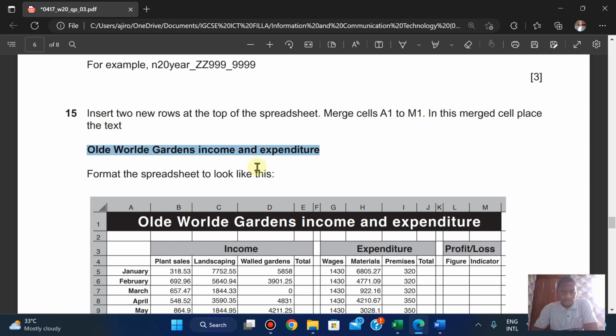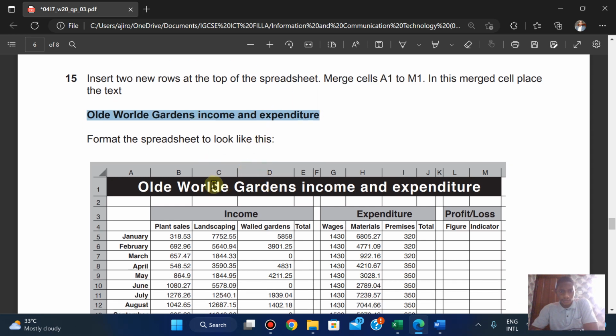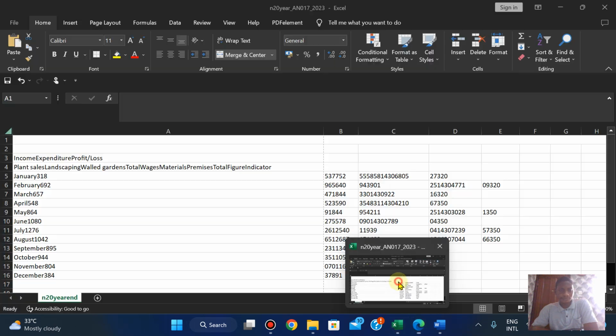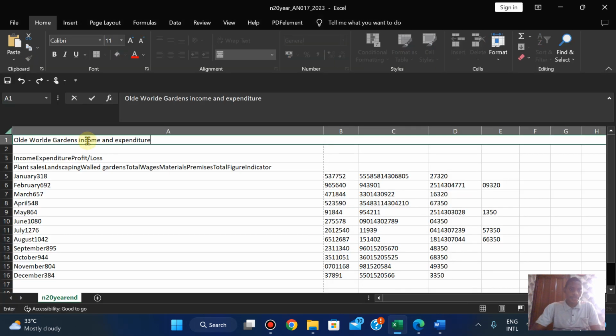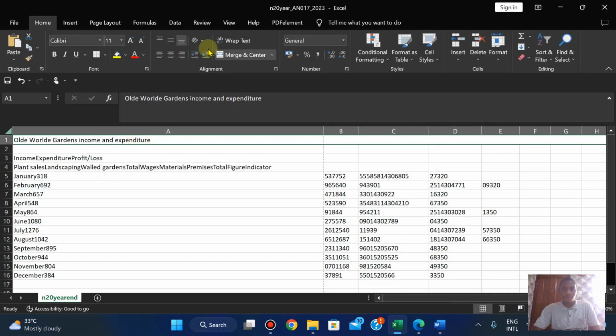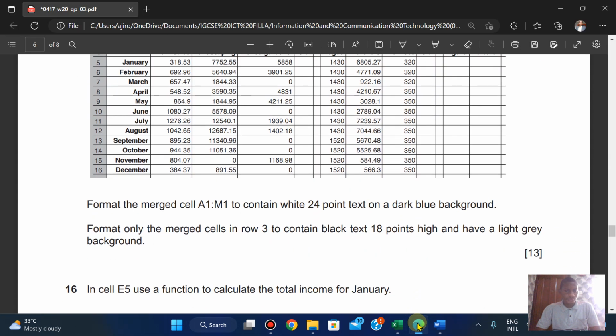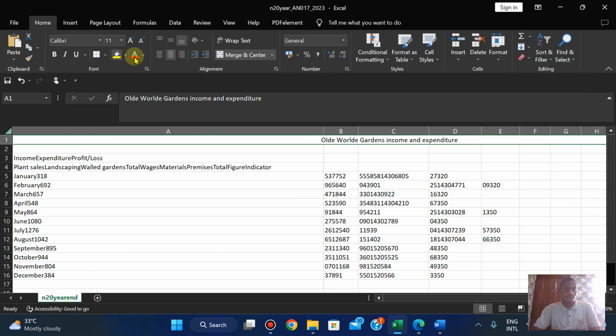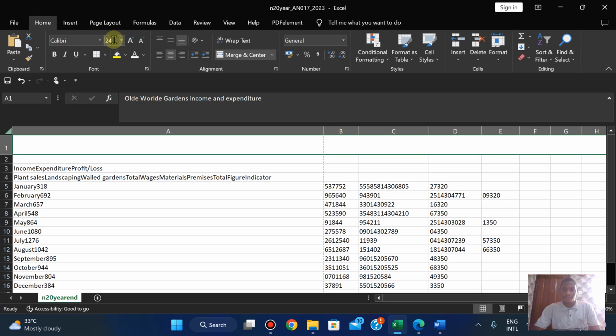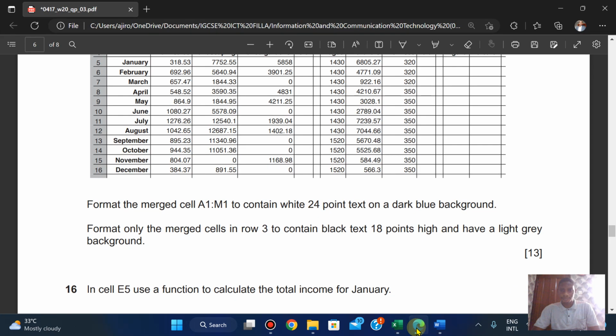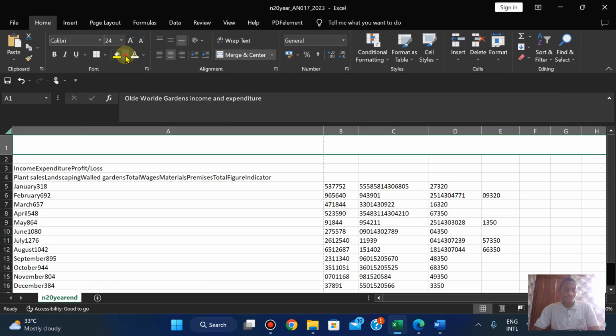We're going to format the spreadsheet to look like this. Obviously this is center aligned, so I'm just going to paste this here and center align it. Do we have any specification? Format the merged cell A1 to M1 to contain a white 24-point text, white 24, that's the font size, on a dark blue background.